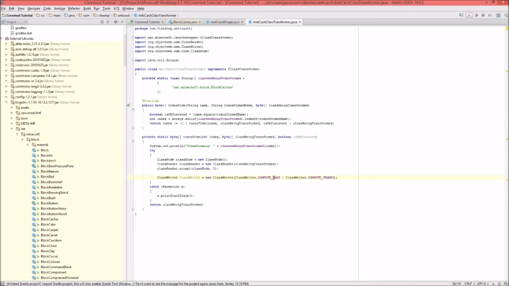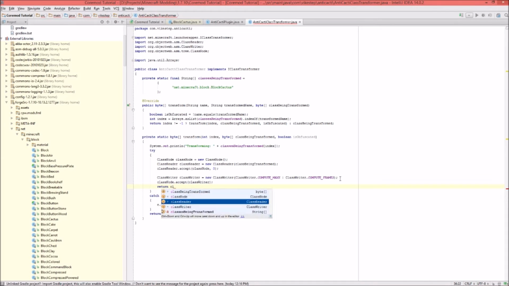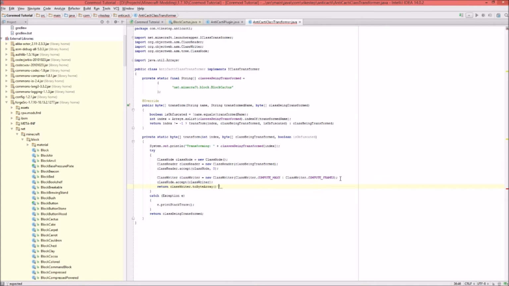Maxes, for example, you have to specify the max size of the stack that you'll need and the max size of the local variable table. But ASM will compute it for you if you put these flags in. Okay, and then we'll call classNode.accept(classWriter) and return classWriter.toByteArray(). So make sure you've got these in. What this will do is turn it into something we can read, and this will turn it back.